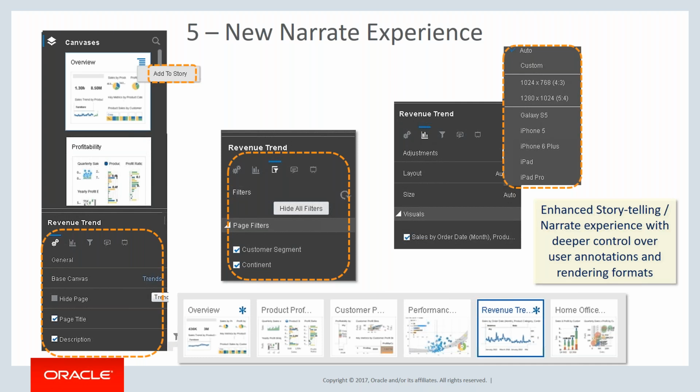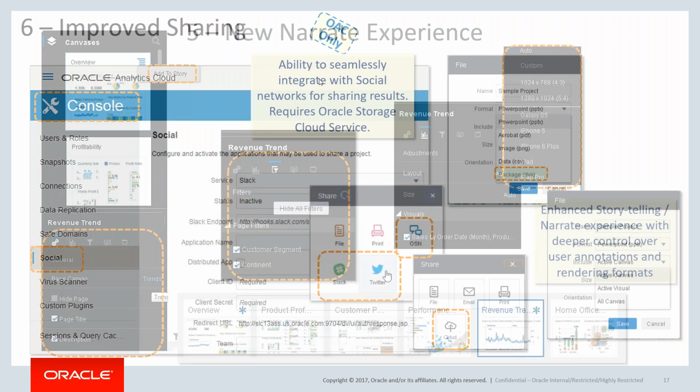That starts to make the story capability look more like a narration or like a briefing book for those that are familiar with some of the older terms that were used in Oracle BI. But it is redesigned, redeveloped, rethought to be a modern experience. You can also annotate those, and we have the ability to change the aspect ratio or the native resolution of each of the canvases. That makes it easier to put these things together.